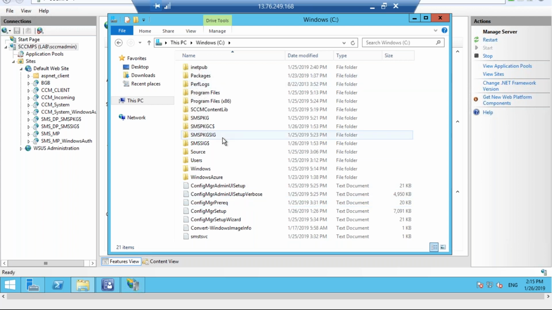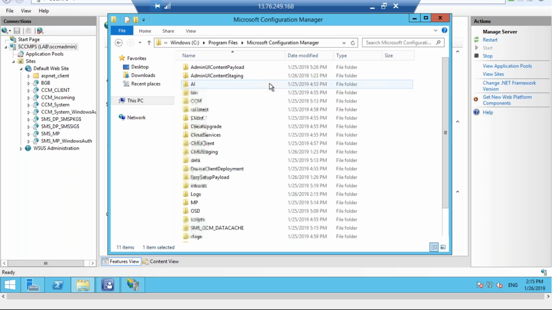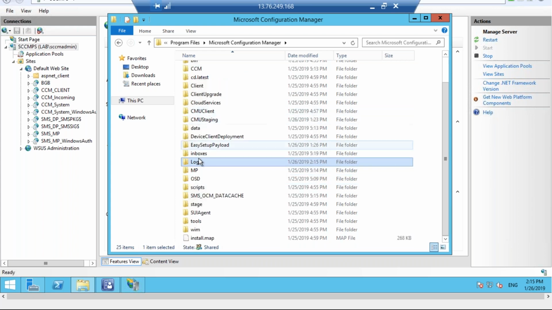Very good, thank you. Now, there is a server log which is present in Program Files. Inside Program Files, there is a folder Microsoft Config Manager, right? And inside that we have logs. This is the server log. So you have to make a note of the server log location. All the server related logs will be captured here.